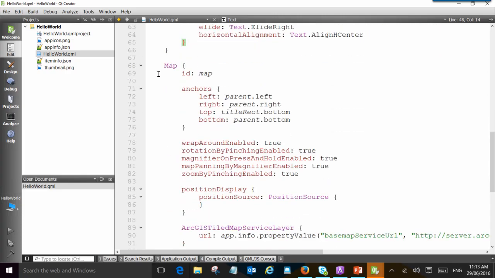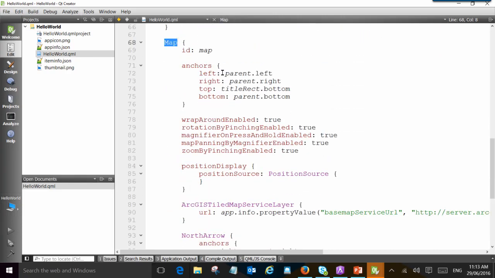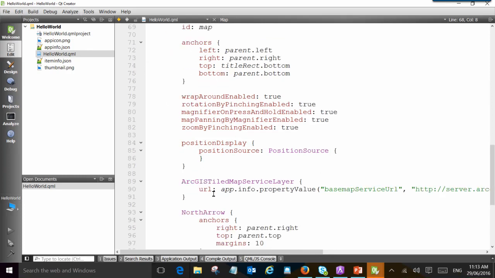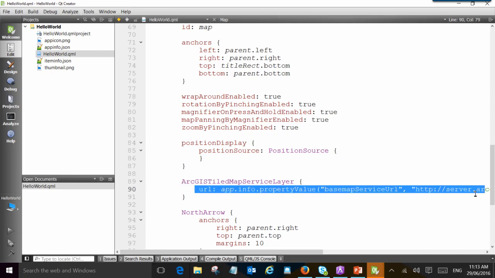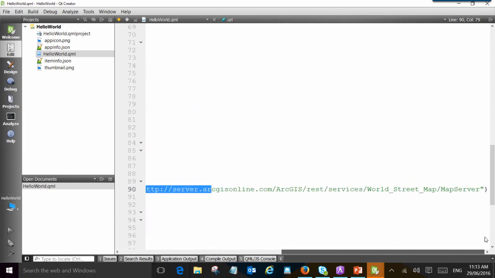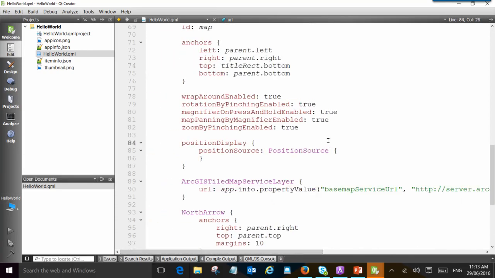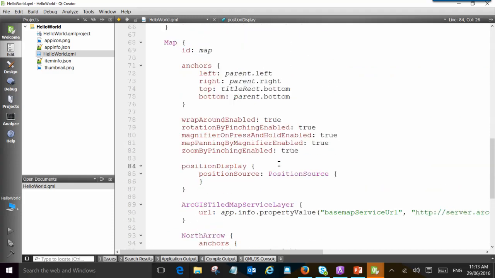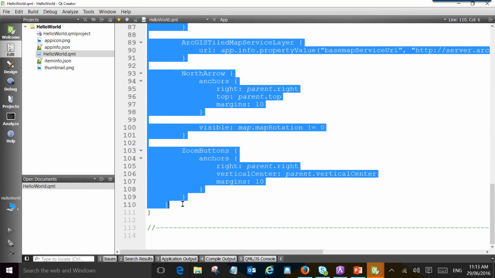And we're going to move down here to the map component. Most of the information here is just describing how the map's going to look. There's actually only one line here that describes what map is actually going to be displayed. So what I want to show you is a little bit about how QML, I suppose, interacts. And I'm going to take a copy of this map and I'm going to go put it in another file.